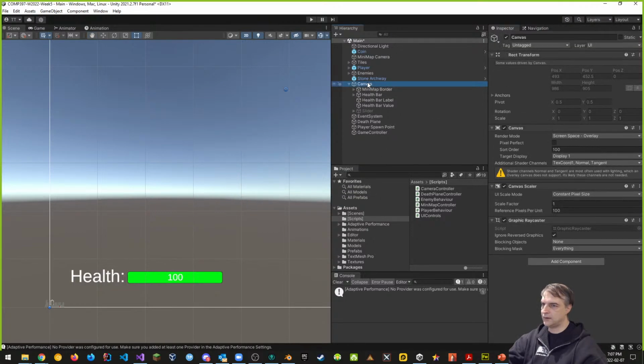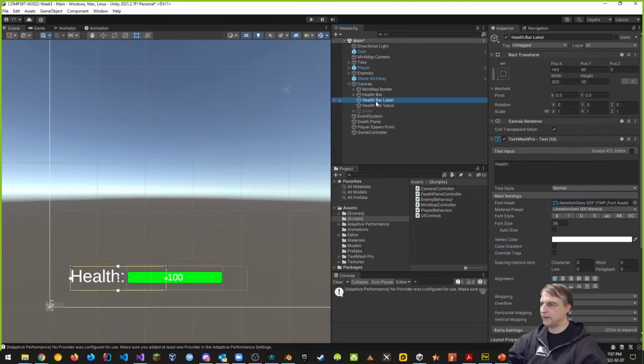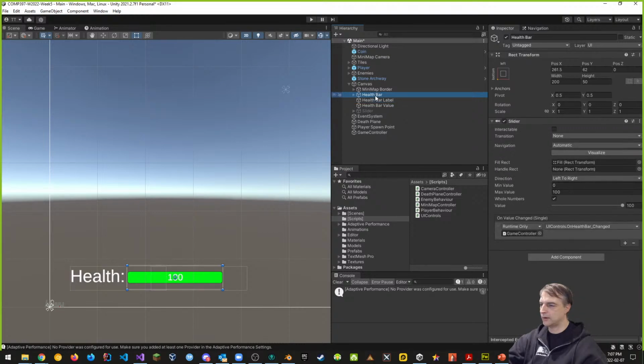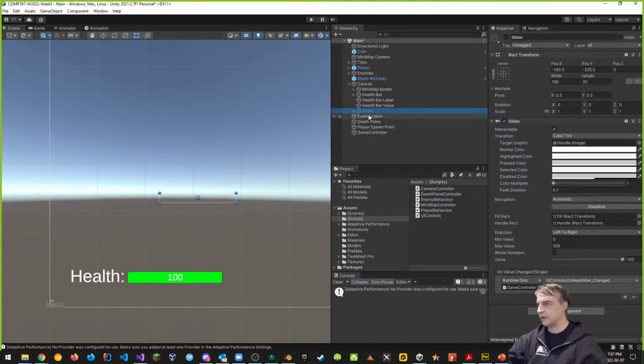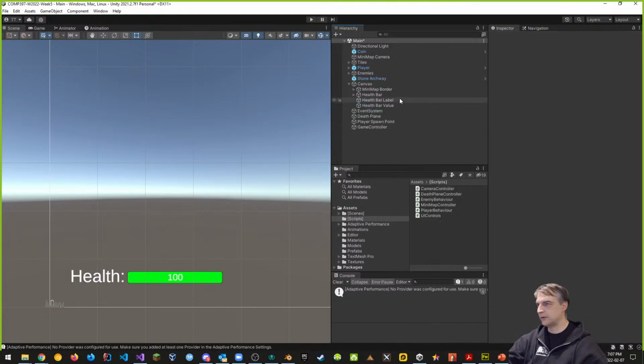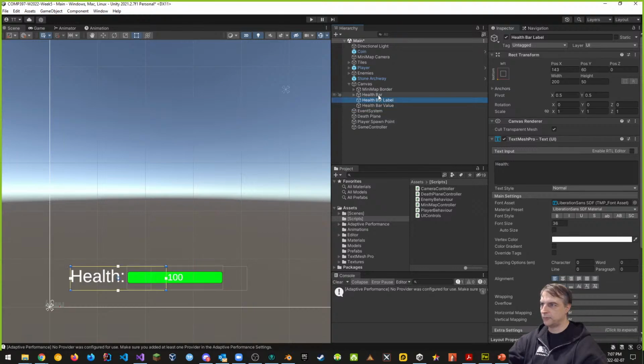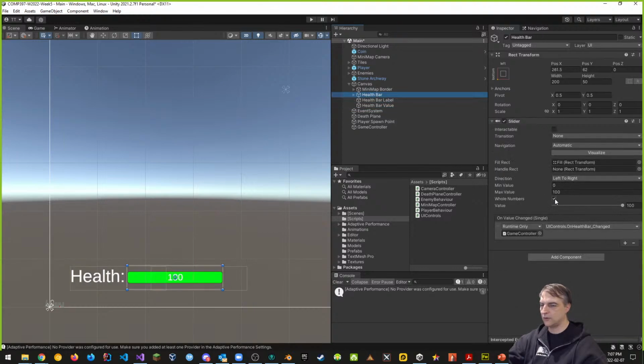Okay, so canvas, cool, health bar label, health bar value, health bar. Did I drag the right one? I think so. And let's get rid of the slider because we know it works when we interact with it, but we don't want it to be interactable. We just want this health bar value to be captured. Whole numbers, left to right. We don't care about the rects, and we don't want it interactable. Transitions, navigation, none. I don't think there should be any navigation on this thing. Can you visualize? Yeah, we don't care.